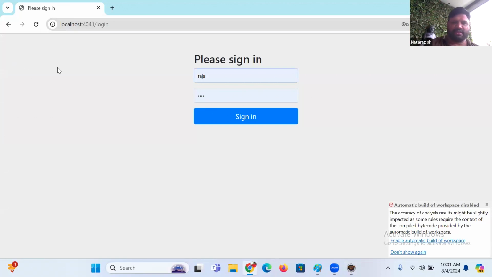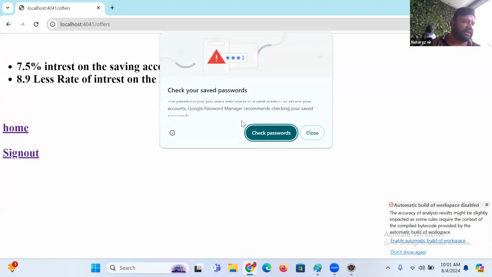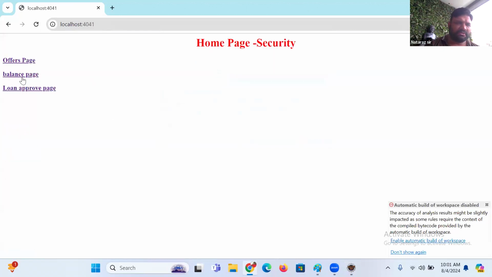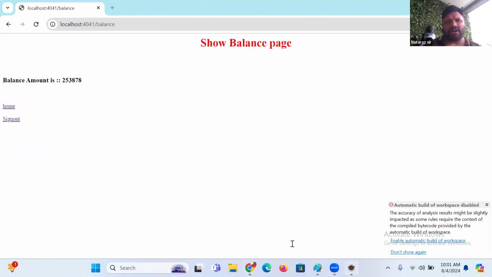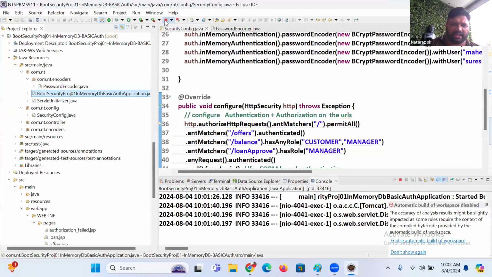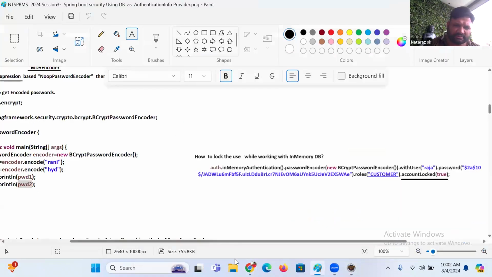Raja Rani. Click on sign in. Raja Rani. Now it is taking the encoded password nicely. Balance space. Is it taking the encoded password or not? Right, boss. Is that clear, my dear? Is that clear?